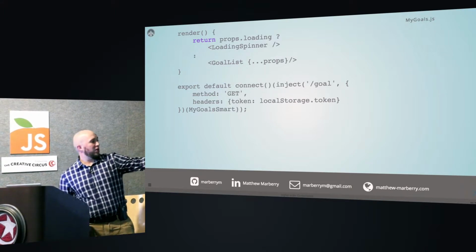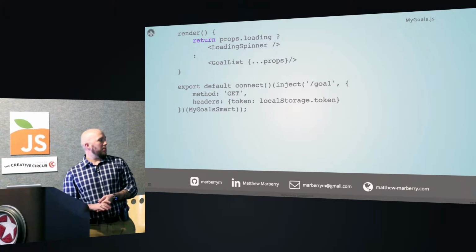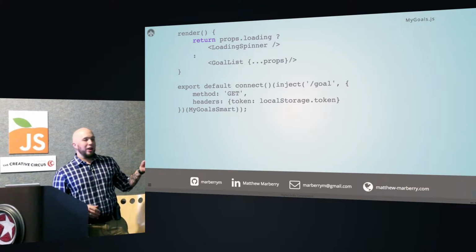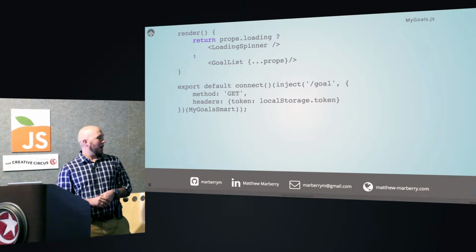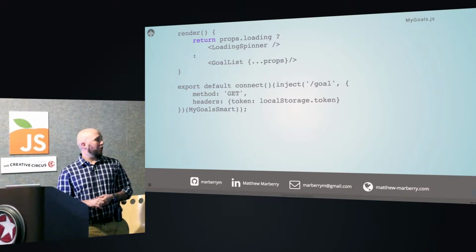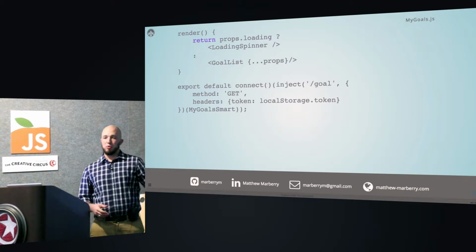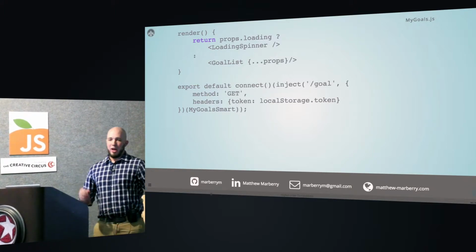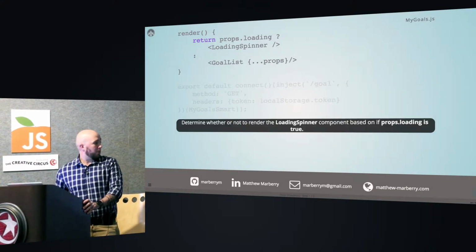But we have the inject, and then we pass in the goal endpoint of the API. It's a GET request. It has the headers of the local storage token in there. And you can put any request headers in there. So that's what makes this reusable, is that I can pick my endpoint, pick whichever parameters I need on my request, and I can use that as many times as I need to throughout my program.